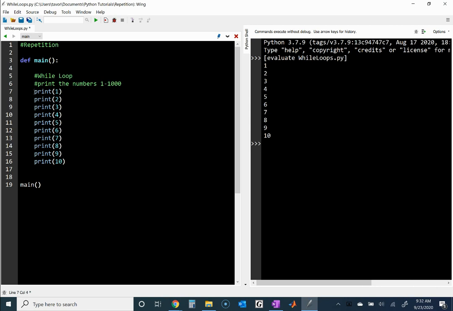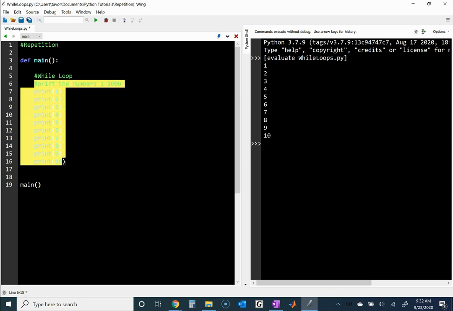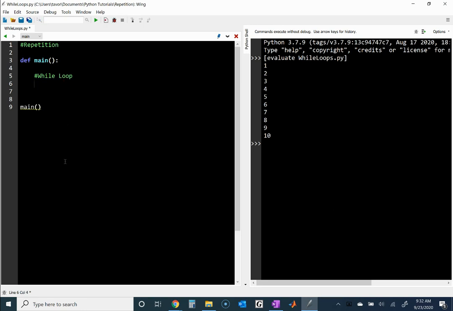So let me show you how I would do the exact same task, which is just print the numbers 1 through 10 with a loop. For a while loop, let me get rid of this for now. For a while loop, you need to do 3 things. The first thing you need to do is initialize a variable that I'm going to call a counter variable. Initialize a counter, and we call it a counter because it's going to keep count, basically. That's why we call it a counter.